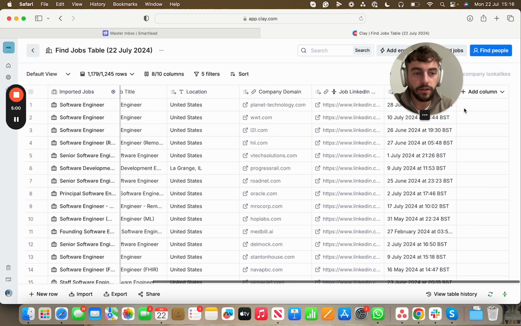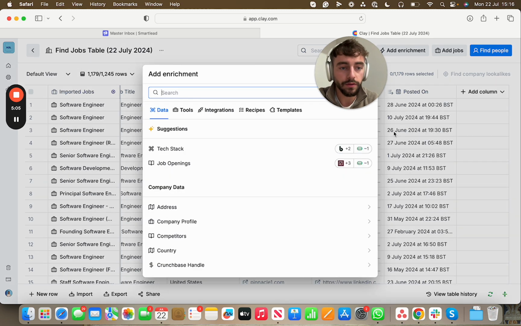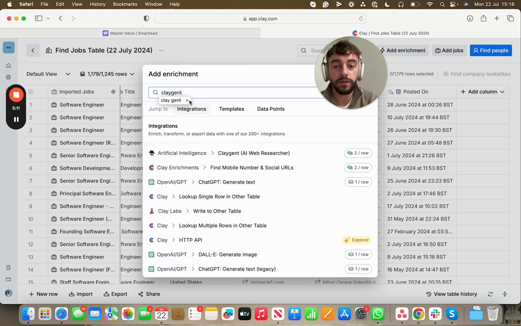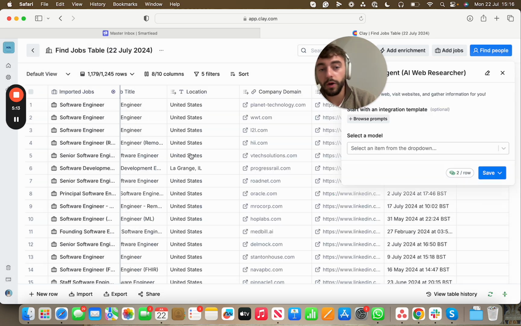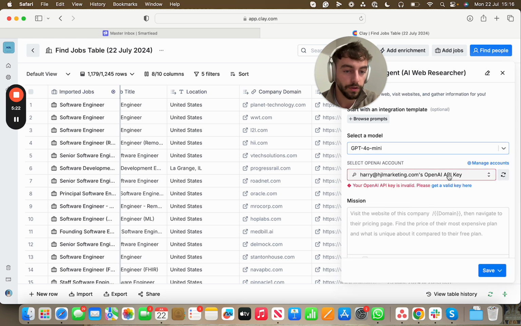So what we can do here is now we can start to actually enrich it. So we can go to add a column. And what I like to do is actually, instead of just go off how it's listed on LinkedIn, which is inaccurate, I go off Claygen, so an artificial intelligence web scraper. Now, what I do is typically put it to GPT-4o mini, because it's still pretty good.